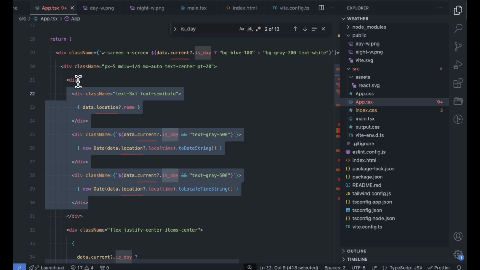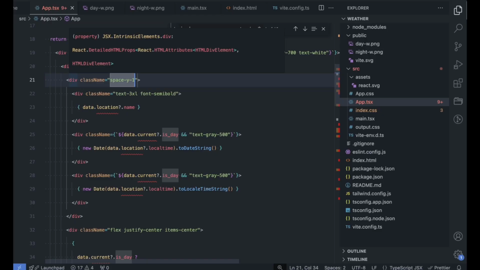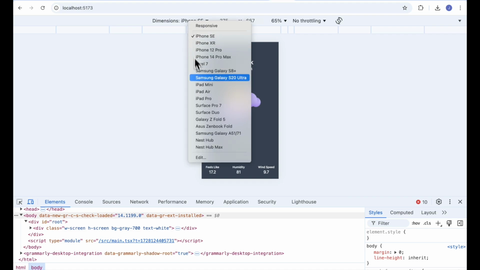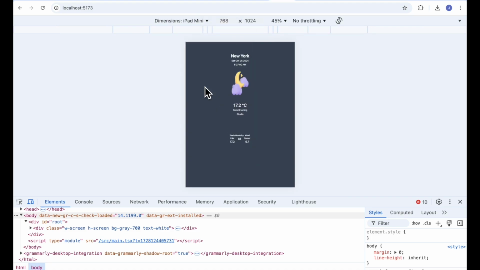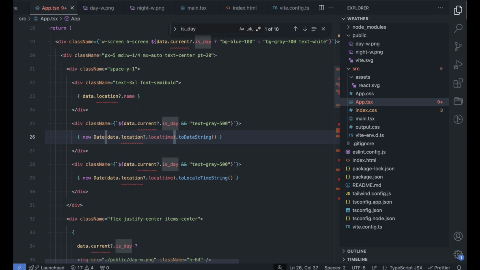The same with the city, date and time. I am adding a common parent to all of these because I want to adjust the vertical space between them. And yeah, I think it reflects. Let's check a couple of other devices. I'm checking iPad mini. Okay, this can be improved too.